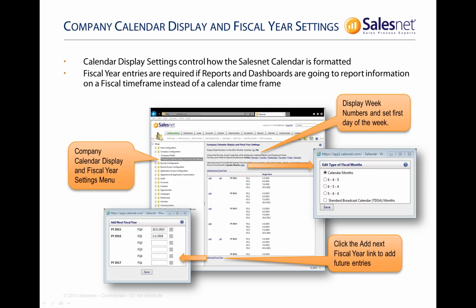But what will happen is if you pick fiscal year times or fiscal year timestamps in your dashboards or reports, you will get an error because it will say, hey, you've not filled in your fiscal year settings for that time frame. Okay, so just note, if you're going to pick fiscal year in any display options, you have to have filled this in.